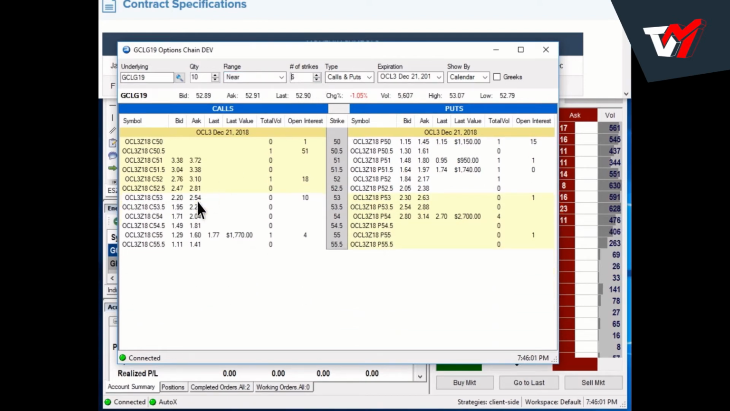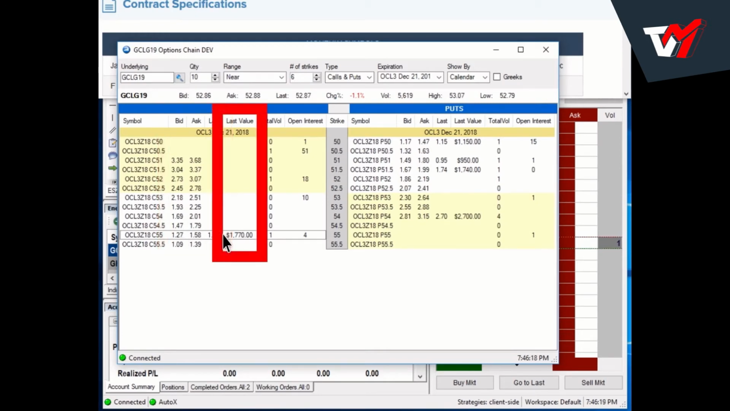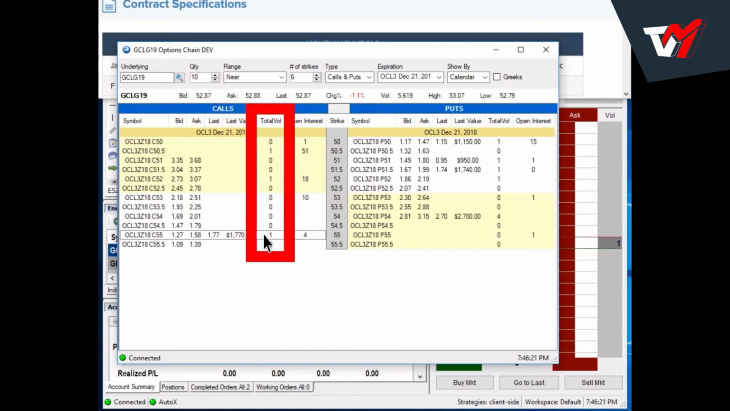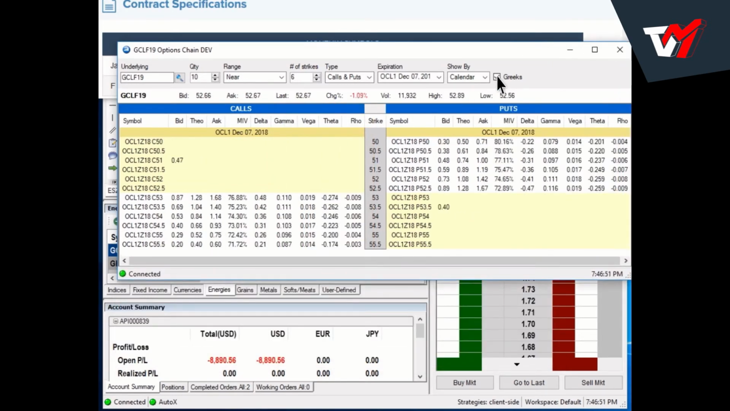The chain will display bid, ask, last prices, the last value or option premium, total volume traded in the current session, and the open interest. To display the Greeks, check the box in the upper right corner.